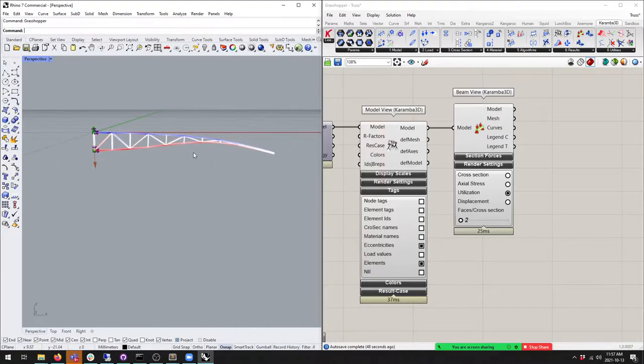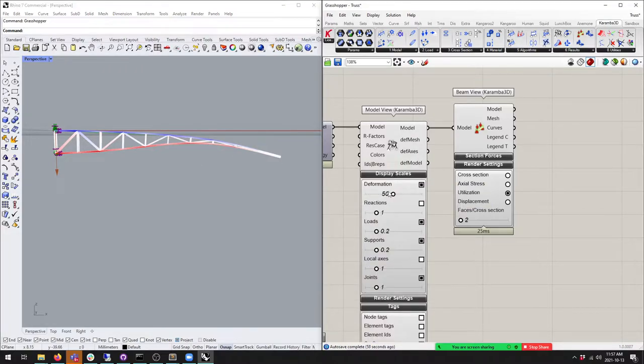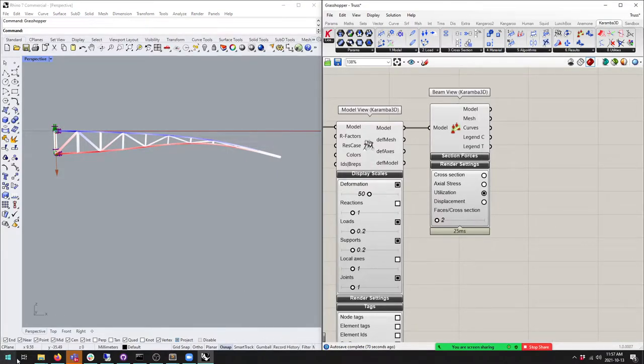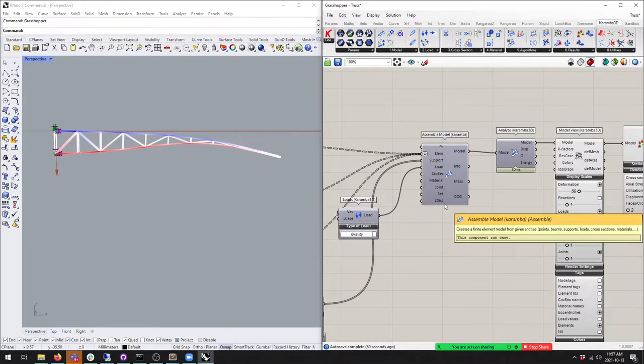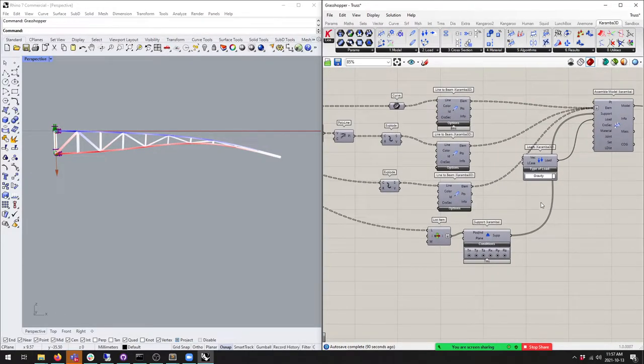Is everyone else getting? Have they managed to get their truss in and analyzing and deforming in Karamba? Is everyone cool with me just moving forward? Sorry, I always need to ask these questions the right way. Does anyone have an issue with me moving forward with this now? Okay. Really good. Okay, cool.